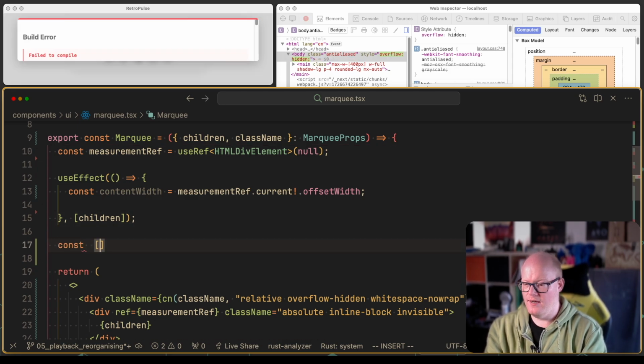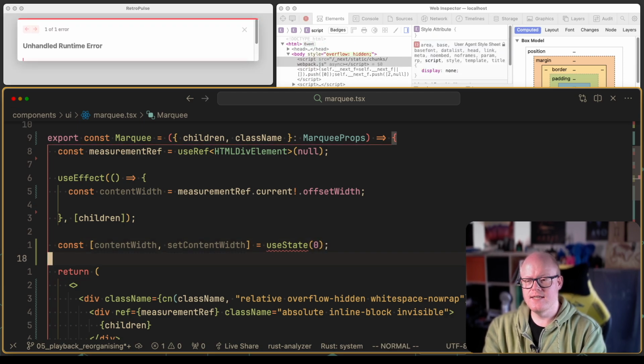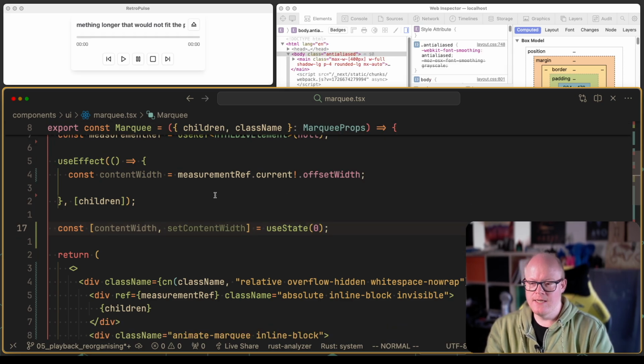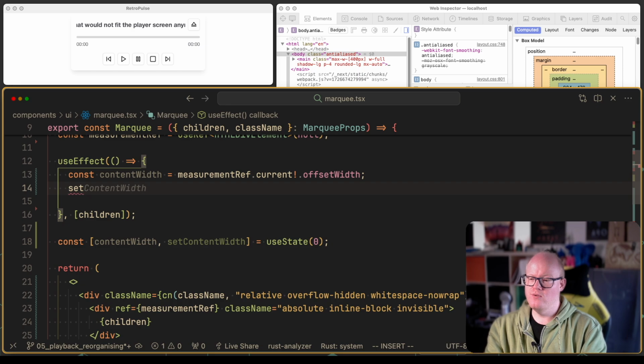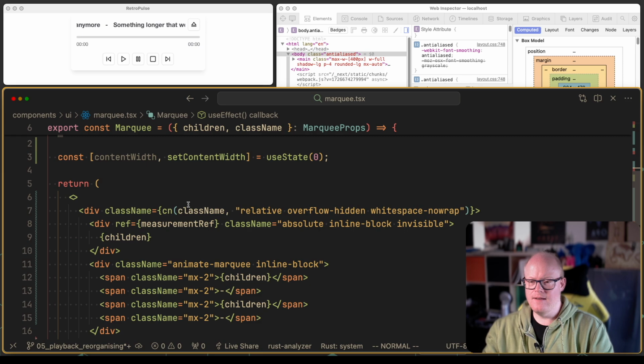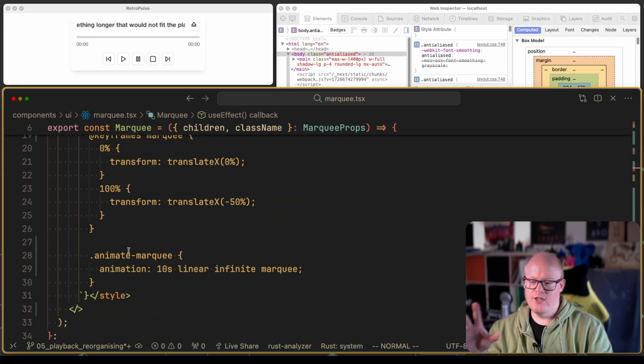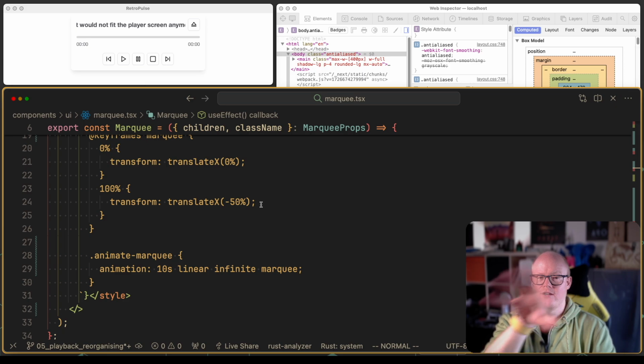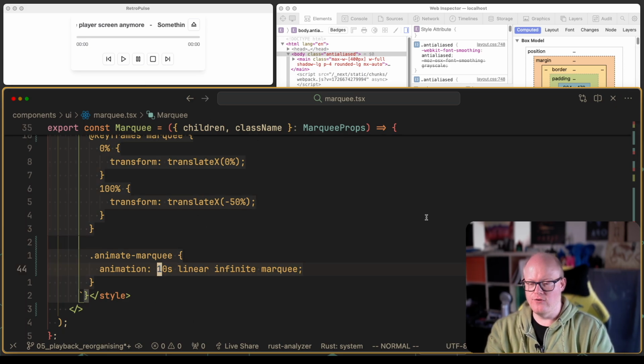So let's do something like content width, set content width, equals use state, and it should be 0 first. Let's import use state, please. Thank you. And now what we can do is simply do set content width, content width. And now we have a state which we can actually use here, and React automatically knows when this changes, it needs to re-render.